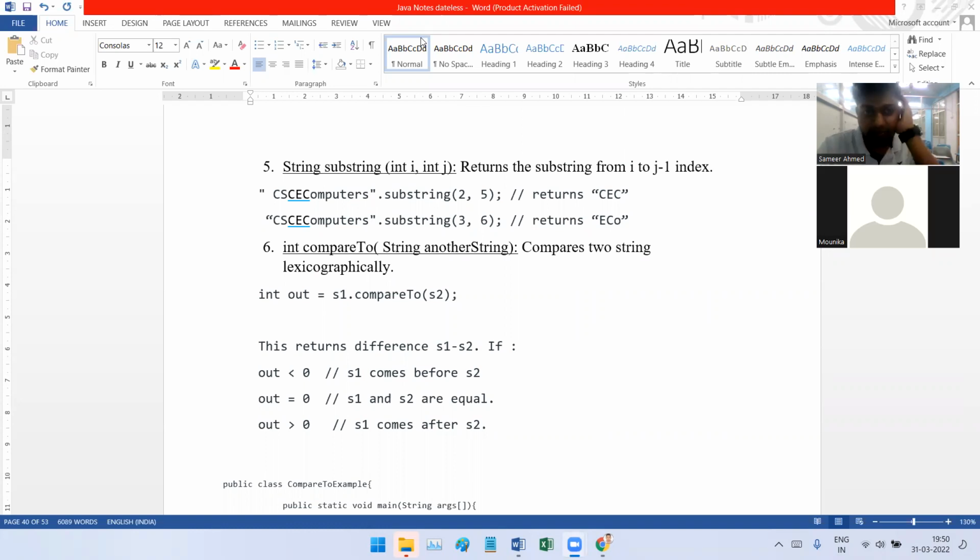Okay, then we have some doubt in Telugu. Okay, okay, so what is that?